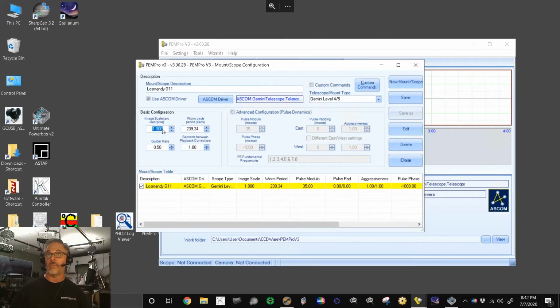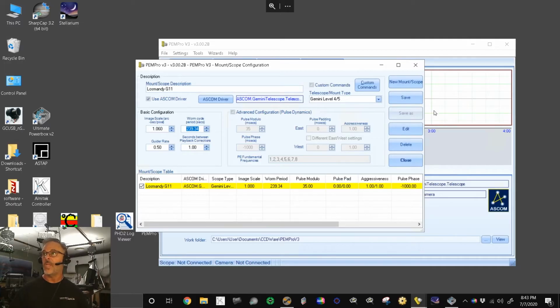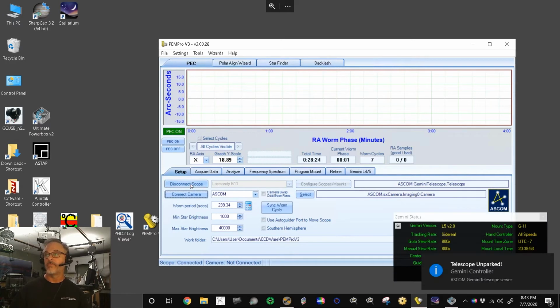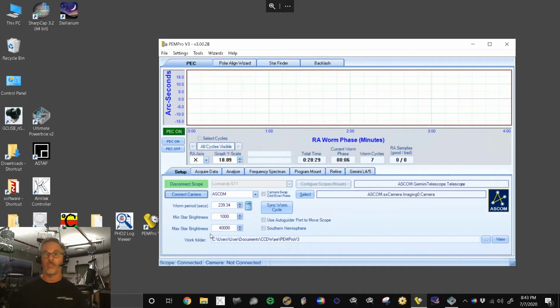And then later on, I'm going to specify my image scale, but I'm going to go ahead and type it in here. It's 1.06. You may recall this is what we did in part 1 of the practical periodic error tutorial, which is to determine your image scale. So this is where you would type that in. I'm going to go ahead and save that and close this. And I'm going to connect to the scope. So it is unparked now. It was in the park position with the counterweight down, but now it's obviously tracking.